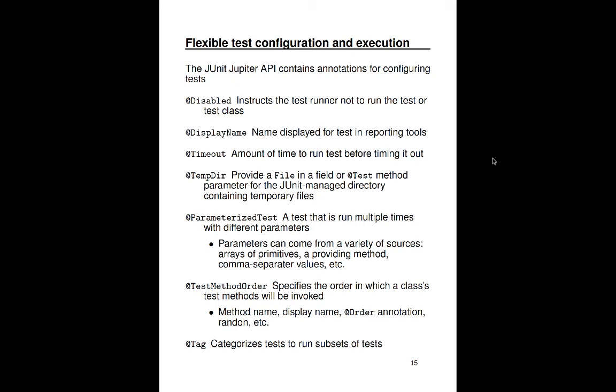And when that test is run, the value of that field or that parameter will be populated with a Java IO file object that contains temporary files.